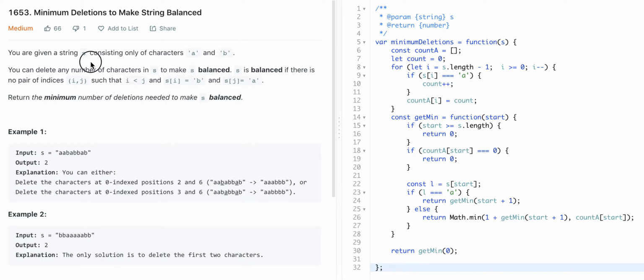This fancy explanation just means that you remove any characters and make A come before B. So the fancy thing is, okay, there's a pair i and j, and i is less than j, and S[i] equals B and S[j] equals A. That means you cannot have B before A. That's it, right? Let's look at the example.